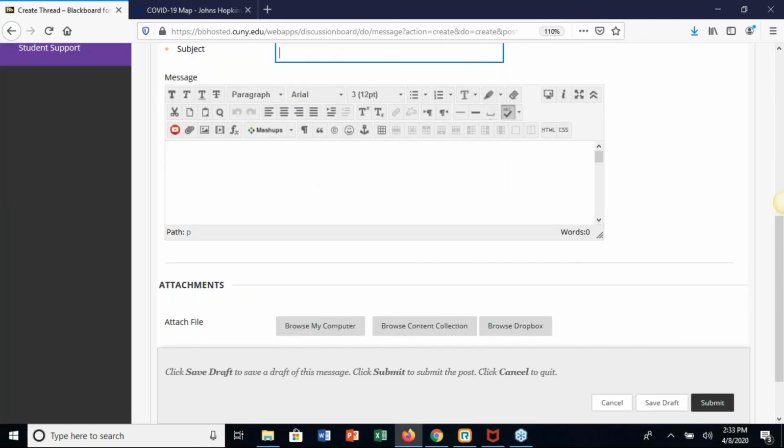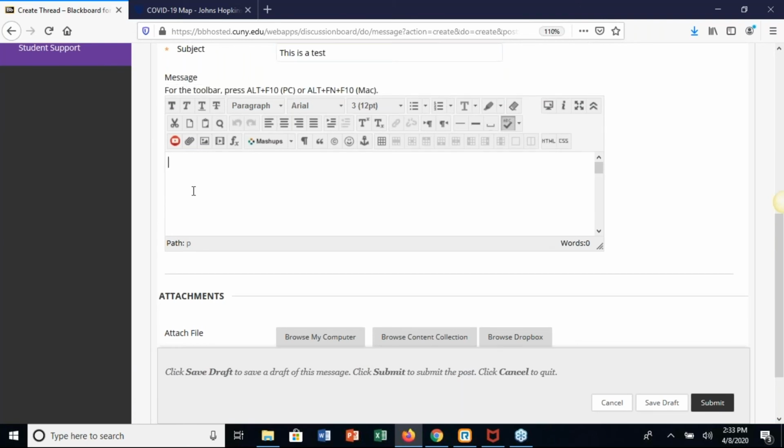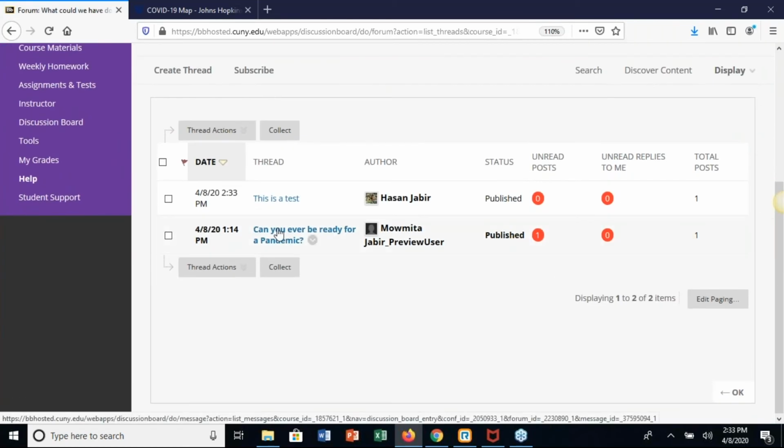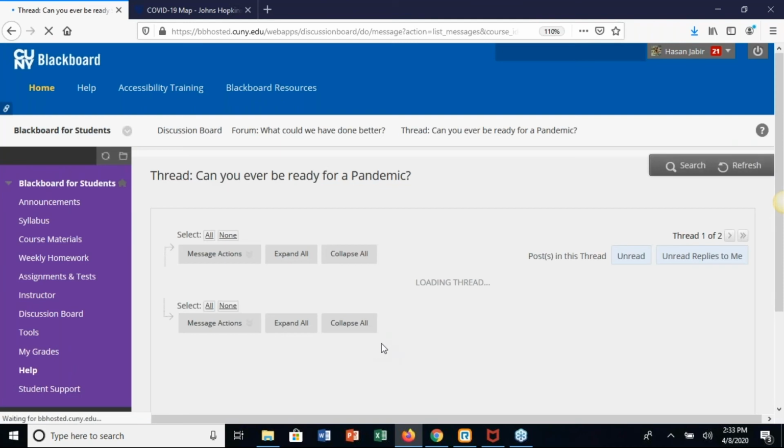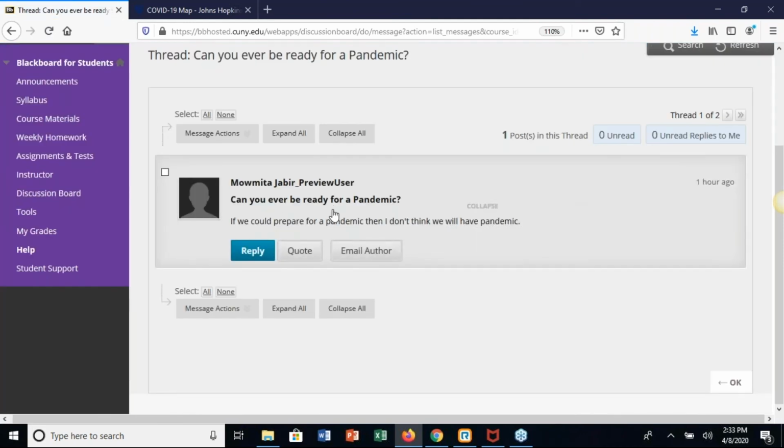Let me just simply say this is a test, right? So if I click on type my response, or I create my original thread, my original thoughts, and then if I go in here again, I'll be able to see that there was another post by the preview user right here, and I see what the preview user posted, and then I can reply. I can also email the author as well, right?